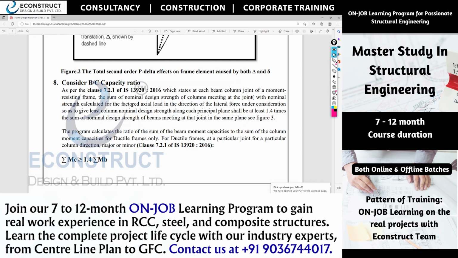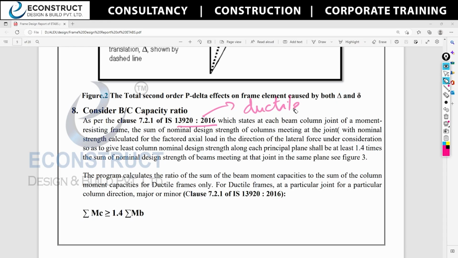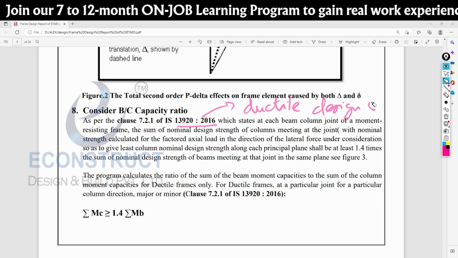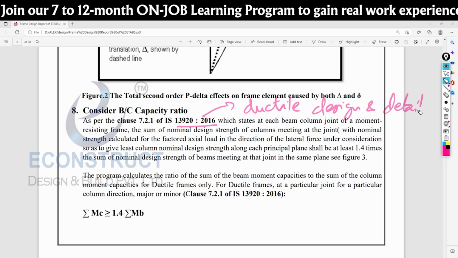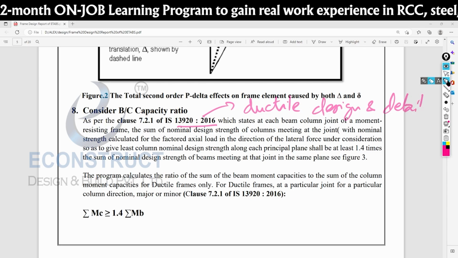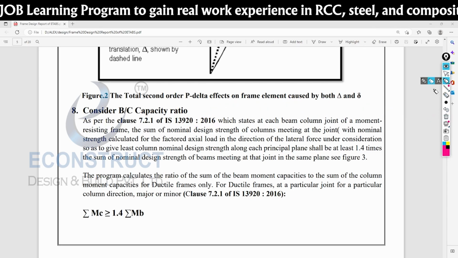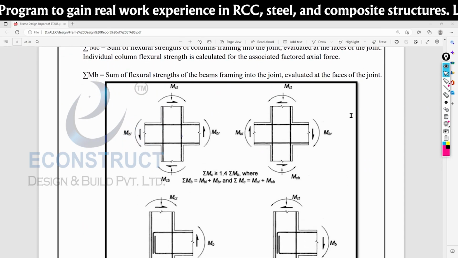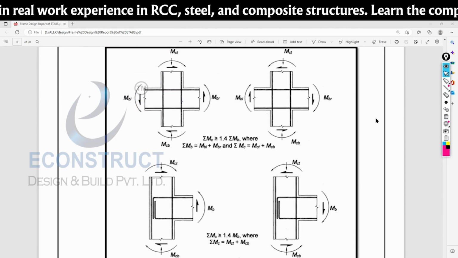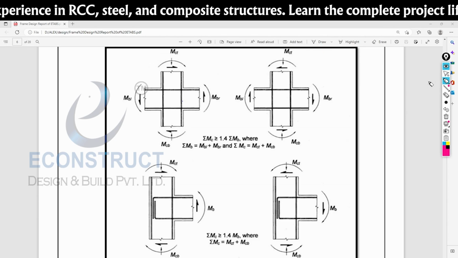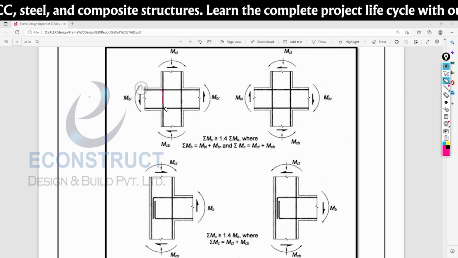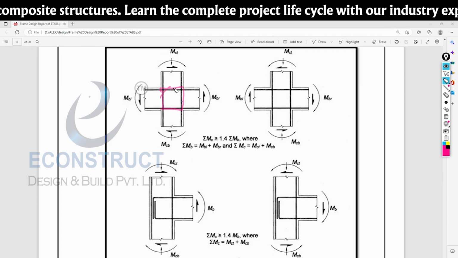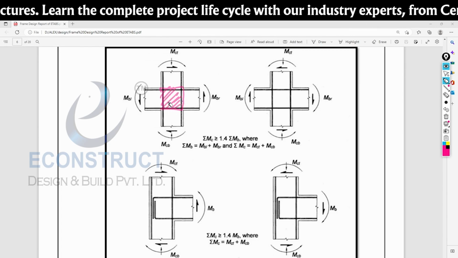Yes, this is your beam column capacity ratio. This is given in which code? It is given in 13920. 13920 is your ductile detailing code, for ductile design and detailing. Just we will go down. Okay, in this what have they said? Now we are taking only this joint.